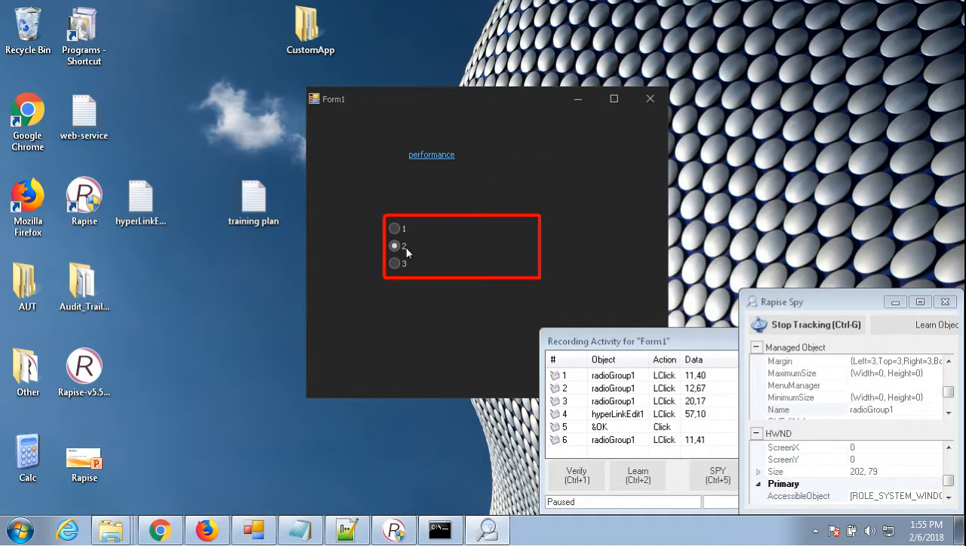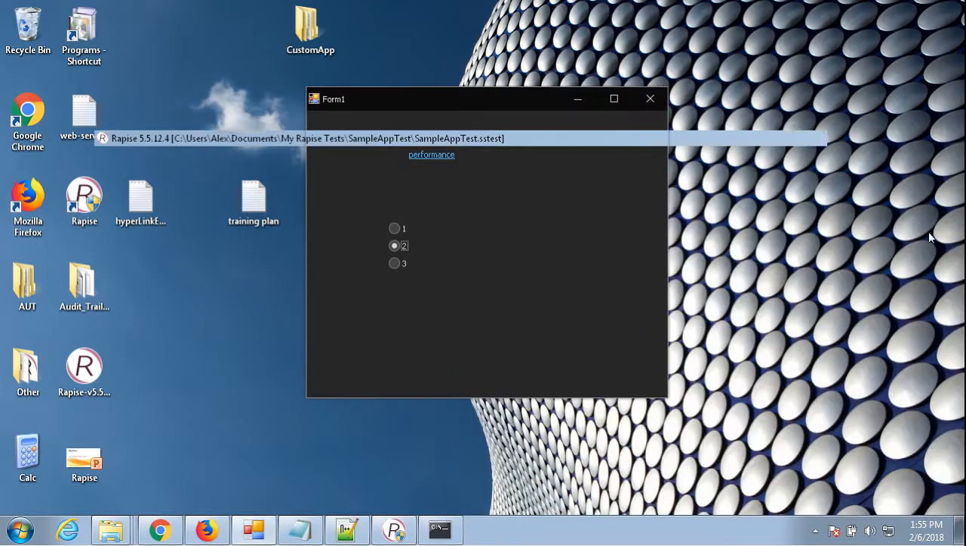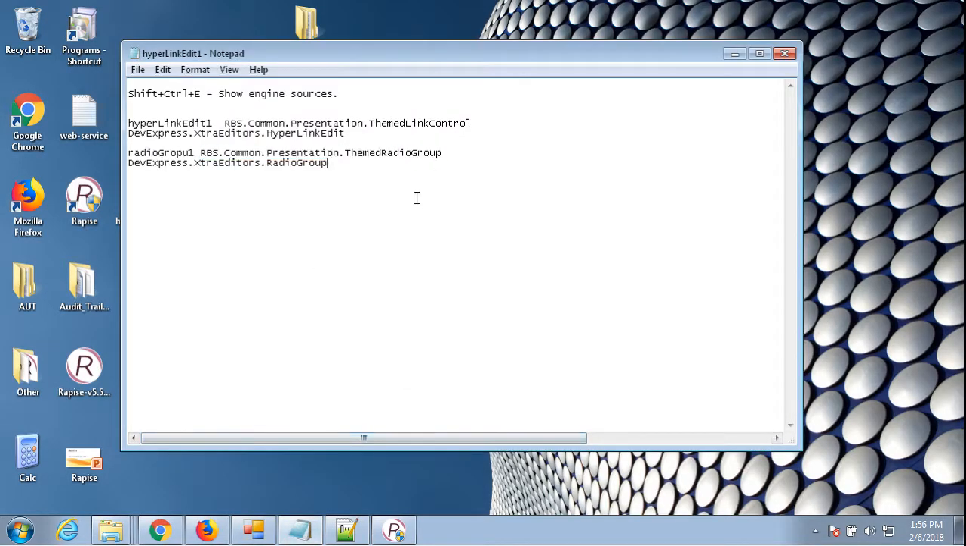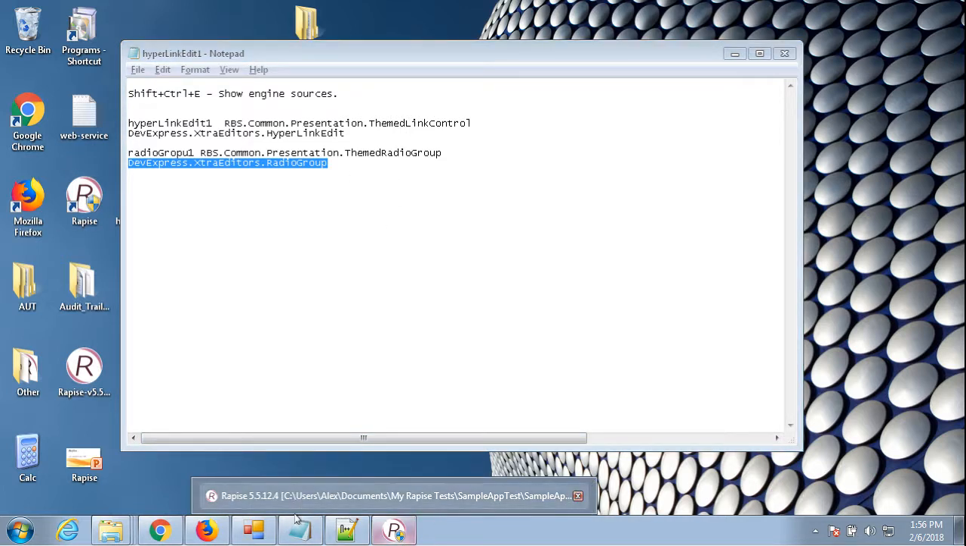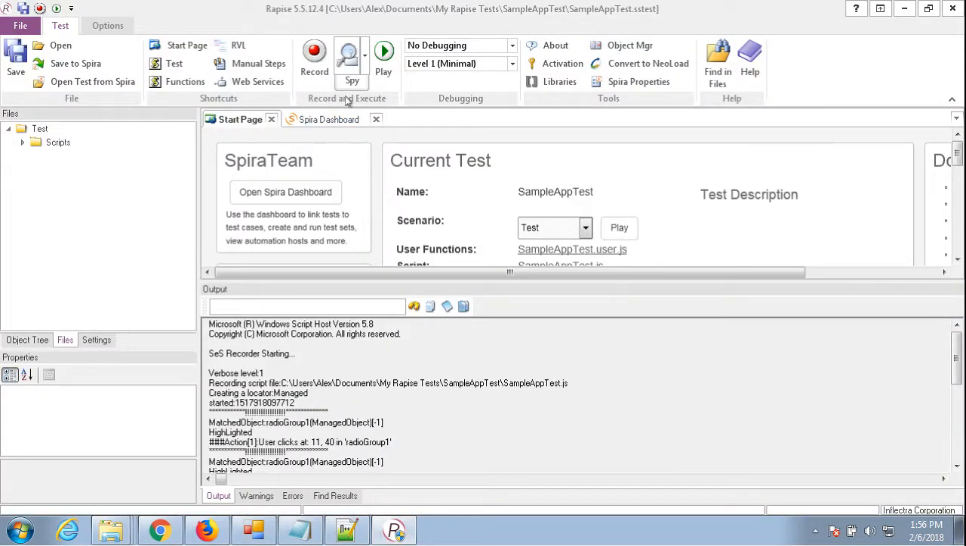We are looking at this control using Spy because it provides more information, and we see the type of this control. Now we may investigate this control. I already did this investigation, and I can see that this custom control actually inherits from a standard DevExpress control, and this one is actually supported by Rapise. So let us add support for this inherited control also. This may be done in the following way.